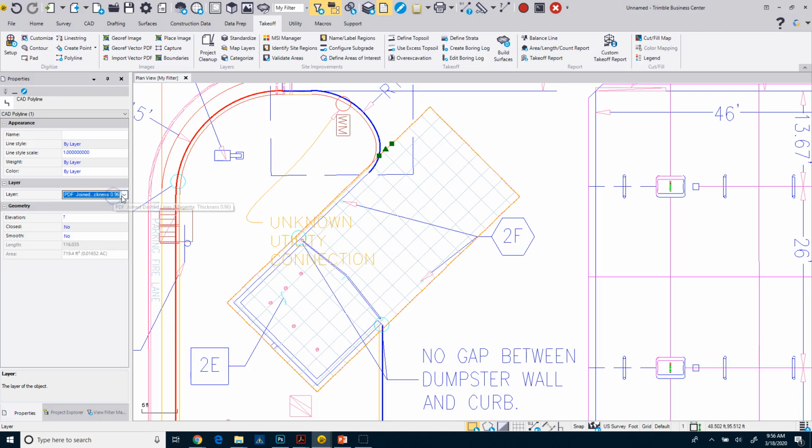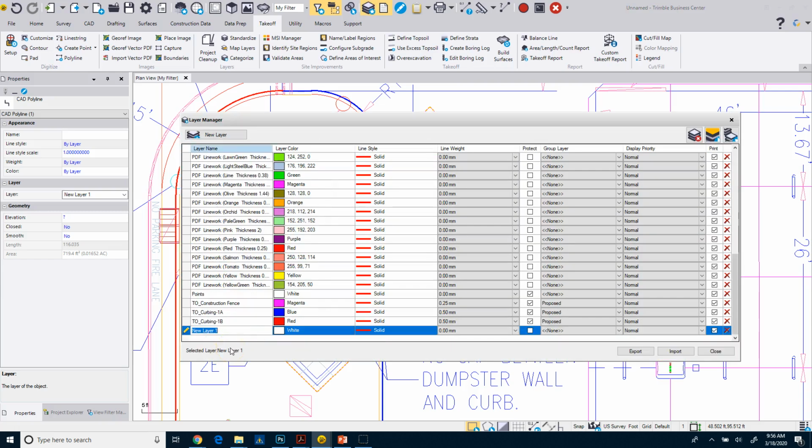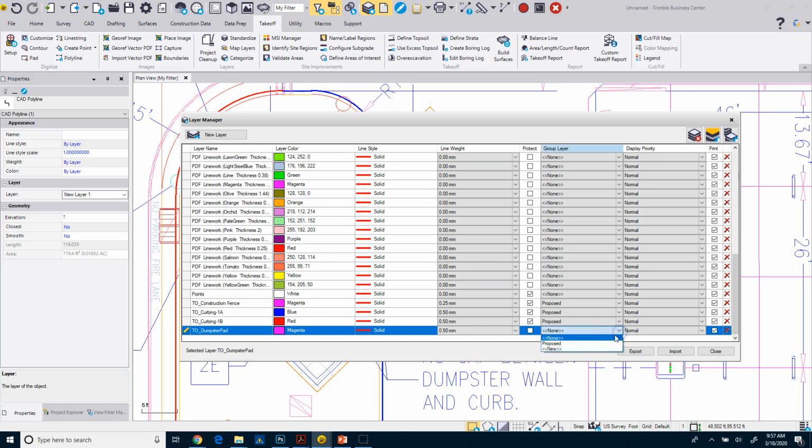So I'm going to come over to the layer, drop down under properties, and come down to the bottom here, click new layer. And again, I can make a new layer called Slabs and Pads, or if I want to separate this, I'm just going to put dumpster pad, and then I'm going to put a building pad as well. So I'm going to make this magenta. Again, I like to put a thickness on it so I can see the difference between what came from the PDF versus what is my clean data, what I'm actually working with. Put it on proposed, I'm going to protect it, and I'm going to click close here.